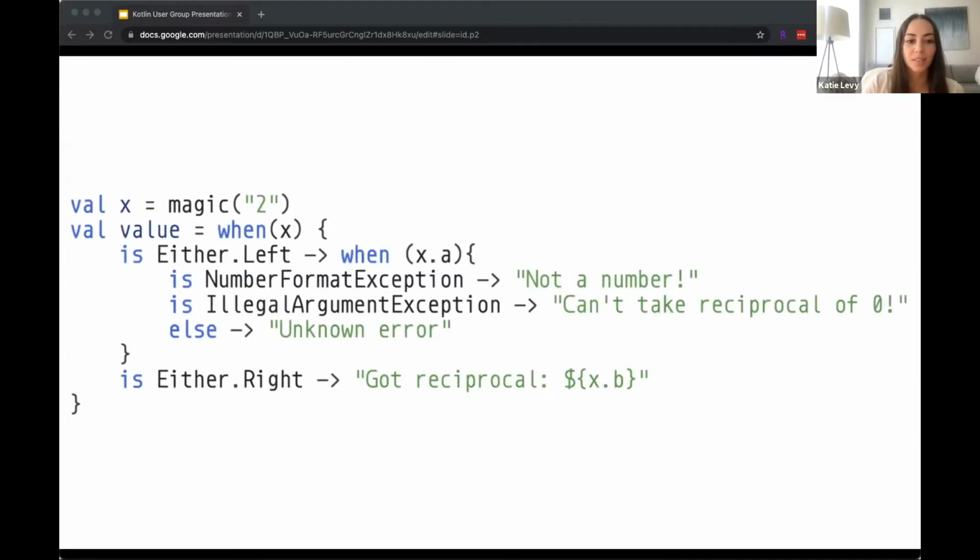Cool. So adding on to this example, we can call that magic function that will parse it, take the reciprocal, then stringify it, and then evaluate what the result is with a when expression. With the when expression, we can operate on the return type as being either an Either.Left or an Either.Right. And when it's an Either.Left, we can then operate again with a when expression on which exception type it is to return a final result.